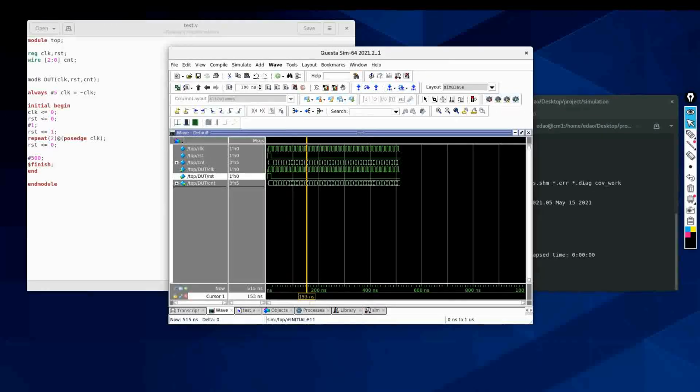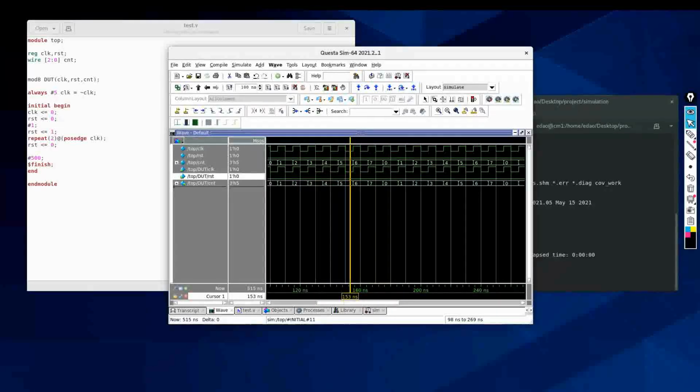yes. See here, this is my mod 8 counter. You can see, right? 0, 1, 2, 3, 4, 5, 6, 7. Again, roll back to 0, 1, 2, 3, 4, 5, 6, 7.